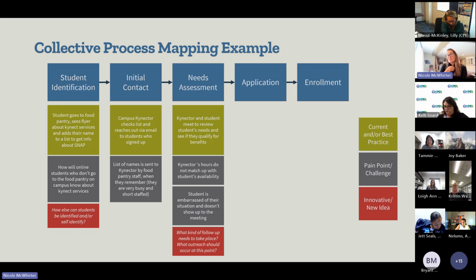And then from an innovative or new idea, I didn't come up with one, but I just put a question. So this is kind of how you would think about it, which is how else can students be identified or self-identified? Innovative ideas you would do last, right? Because you would give everyone in your group the ability to put down those current or best practices first. And then your innovative idea might be something somebody's already doing. So we do that and then brainstorm together to think of other ways. And that's your out of the box thinking.